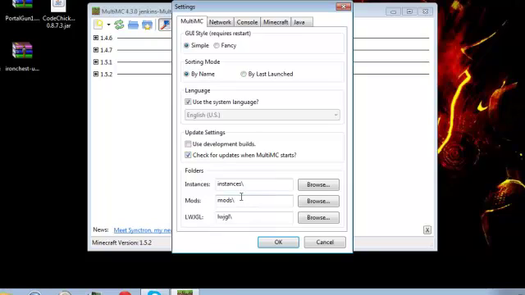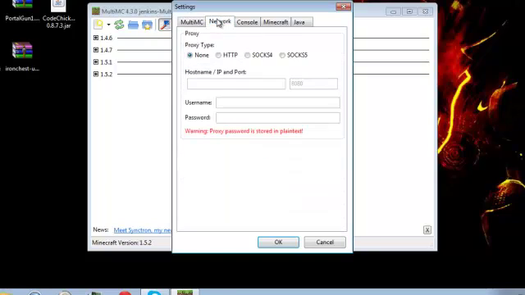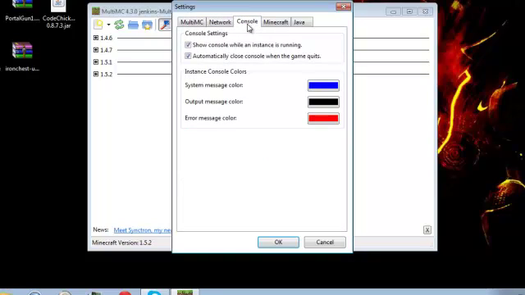Your folders, just leave them default. Your network, just don't mess with this unless you know what you're doing. And then your console settings. I like to watch the console whenever I start the game, so it's just up to you. Whenever I start the game, I'll show you what the console is.